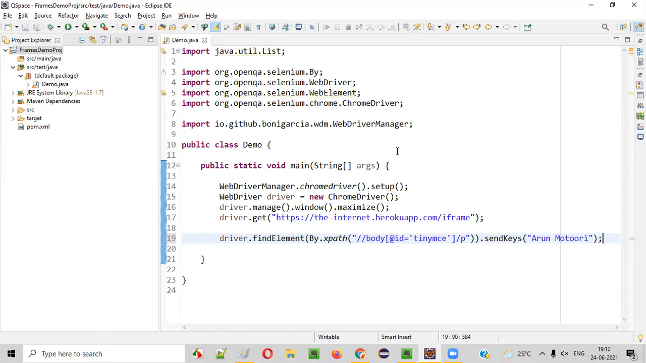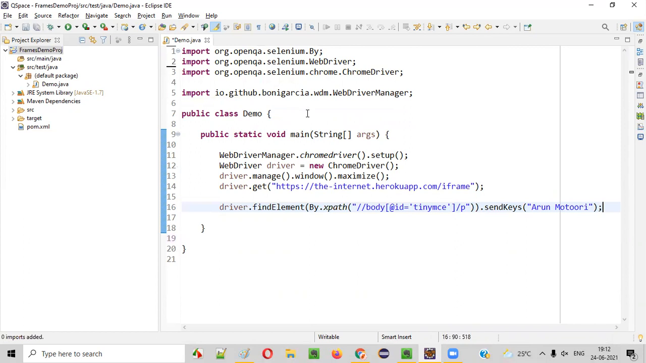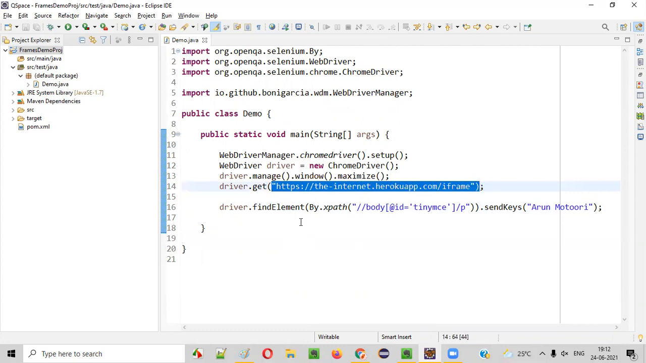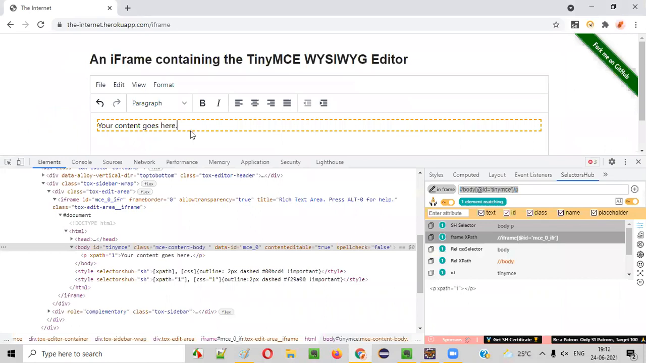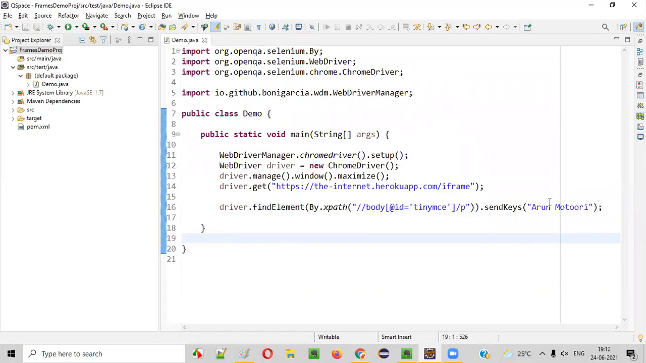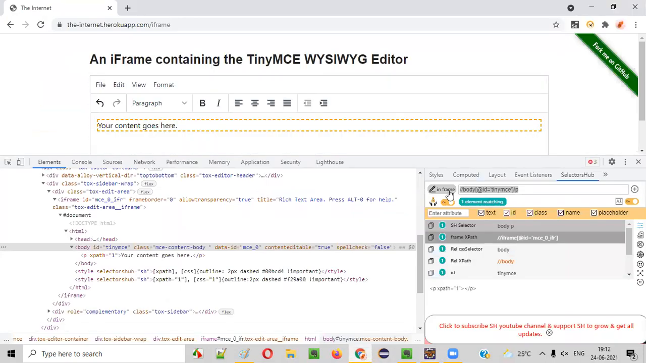Save it, guys. Control Shift O: if you want to remove unused import statements, just press Control Shift O together. The unused statements will be removed. Now the code is very clean. So what we are doing, guys, is going to this particular page and trying to enter text into this text field. Here I want to type Arun Motori. That's why I scripted this particular line. But here, you already know that you are going to get a no such element exception. Why? Here selector sub has already insisted that it is inside a frame.